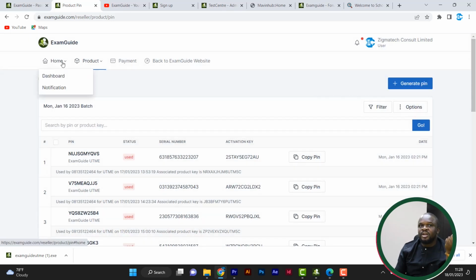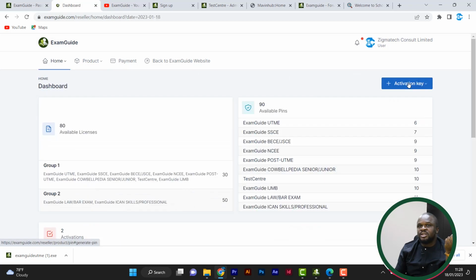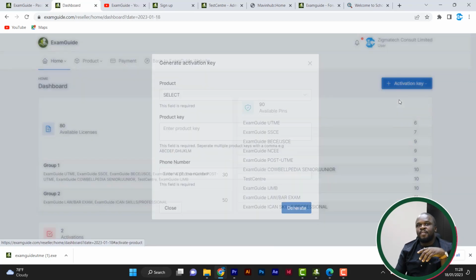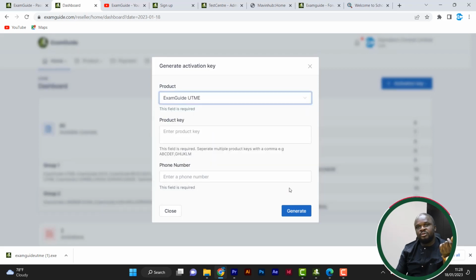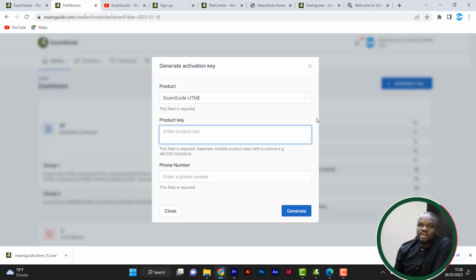Once you have the PIN, you can now come to the dashboard. You see generate activation key. Let's say we have generated a UTME PIN. All we have to do is put this, put the product key, put the phone number, generate. Then let's say you want to generate for many. It's not just one system. If you have like 10 systems you have installed, you don't have to be doing it one by one. Just put the product keys separated by commas. Generate everything at once.